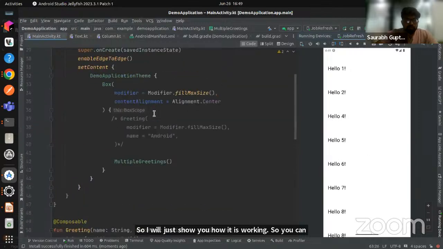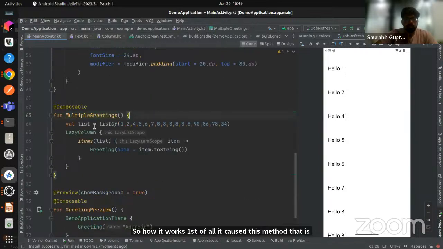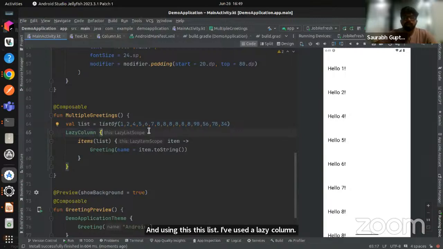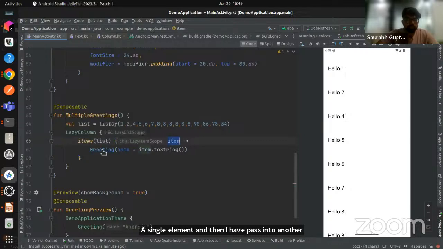So how it works: first of all, it calls this method, the multiple greetings part, and then it comes here, and we have provided a list, and using this list, I've used a lazy column. Column, you can say, is used if you want to arrange elements vertically. And lazy column is used when we have paginated data or a large amount of data. Inside the column, we have the items function, and we have to just pass the list, and this list returns a single element, and then I have passed it into another composable. So this item is passed to another composable, that is the greeting part.